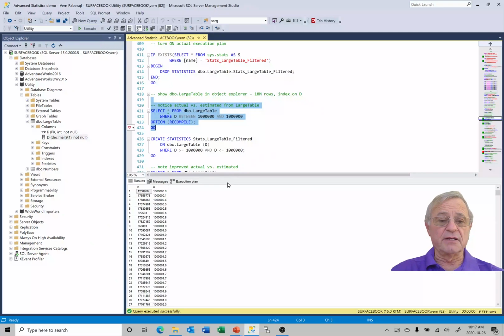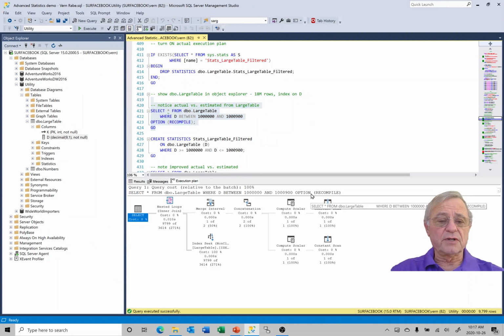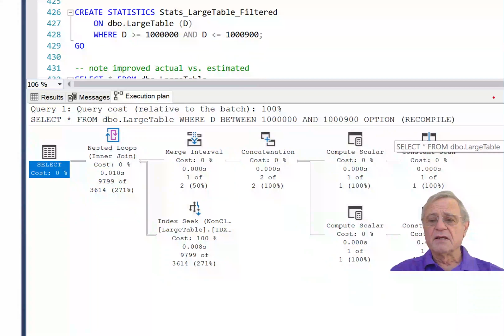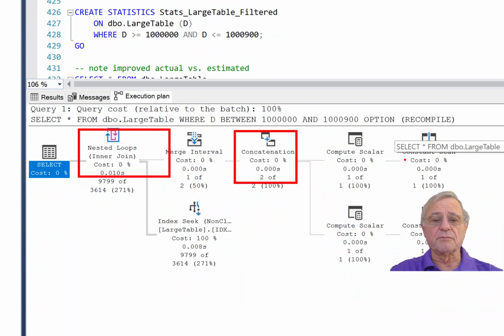I did skew the data deliberately. We have almost 10,000 rows. And when we look at the plan, we have a nested loop, concatenation with a merge, and how do our percentages look? Our percentages look good until we get to here. That's a little bit off.